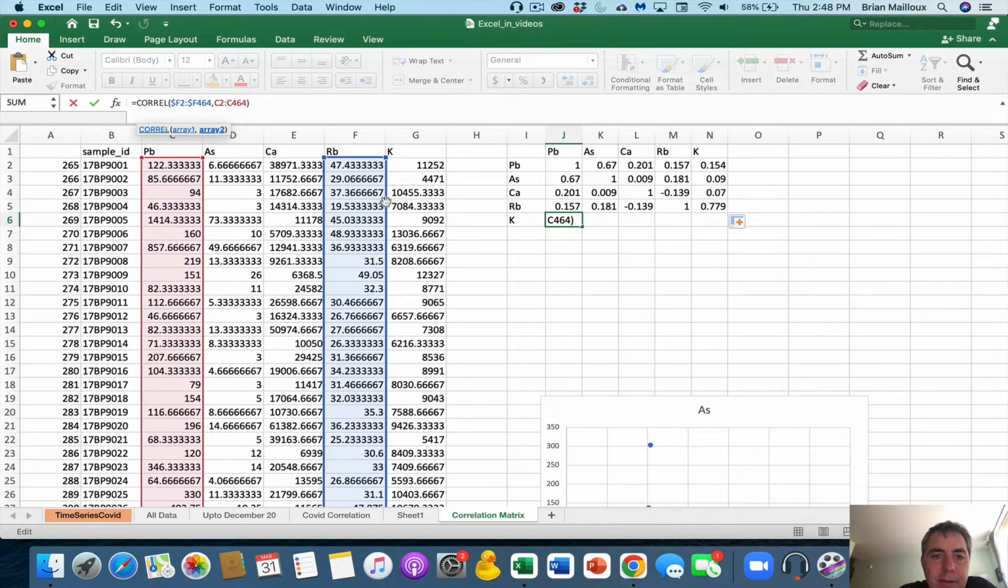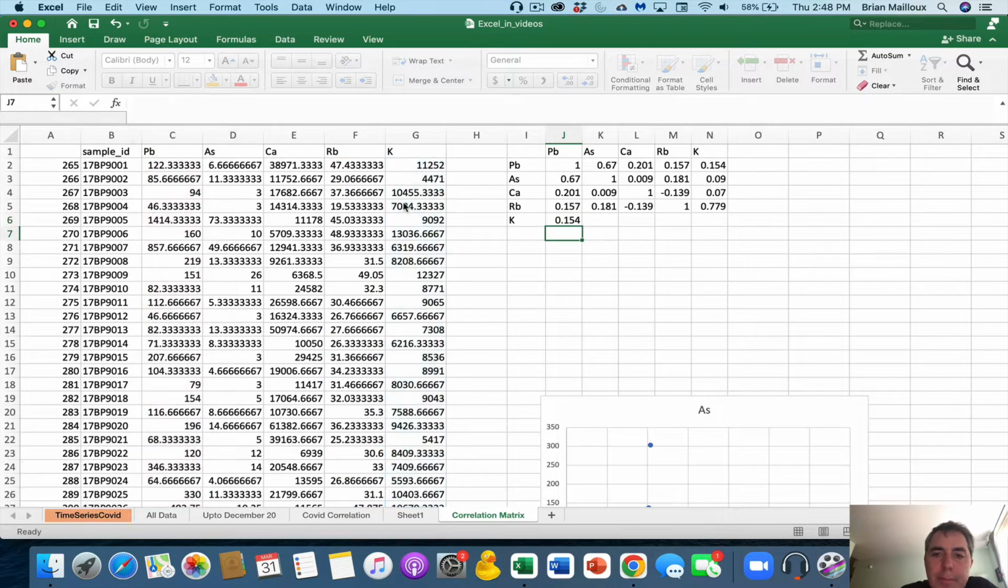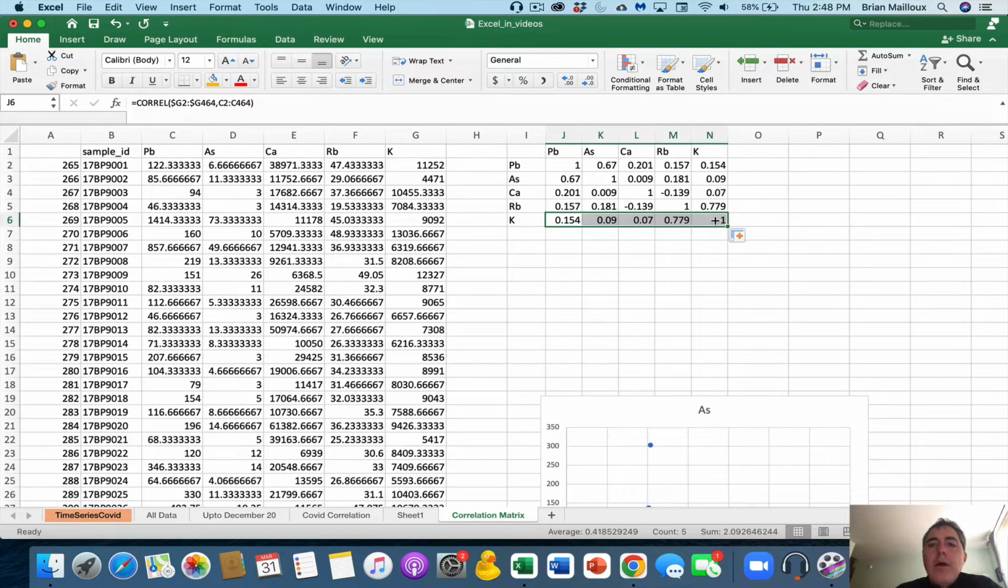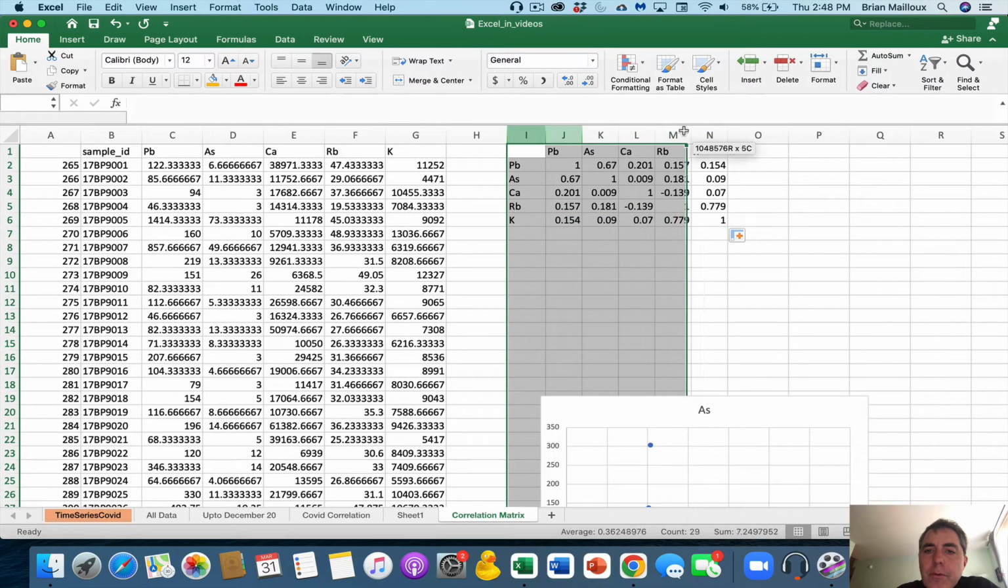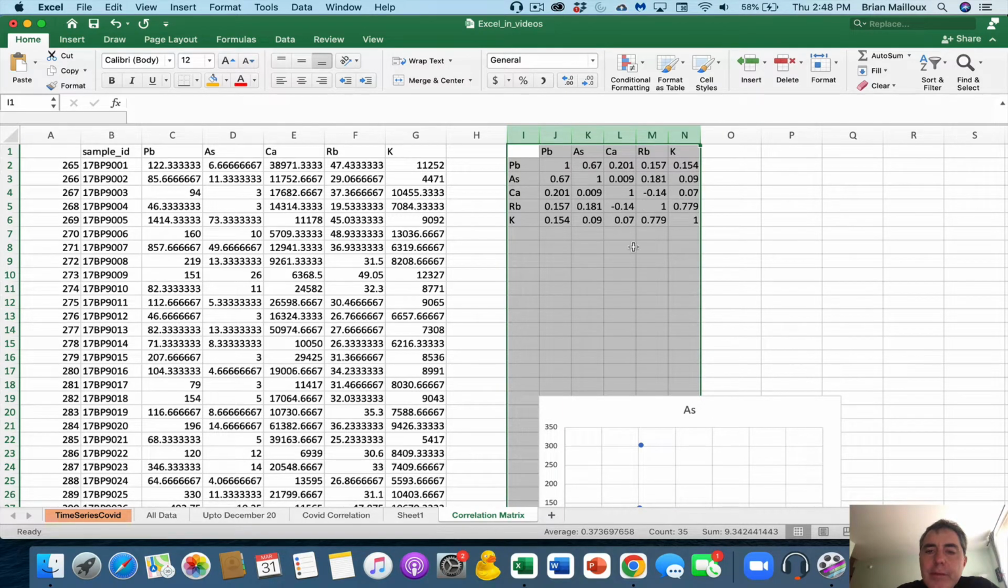We want potassium to be our blue fixed one. We're going to slide across, slide across. Okay, and then you can see that we have a symmetrical matrix. I'm going to make this a little bit narrower so that it looks a little bit sharper. Right, it's a little bit easier to see.